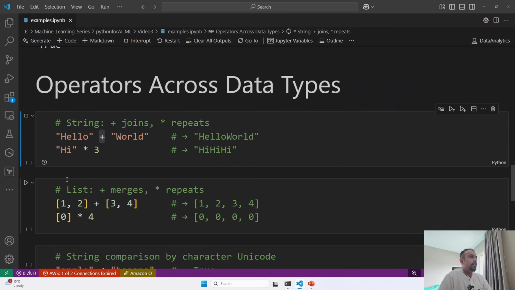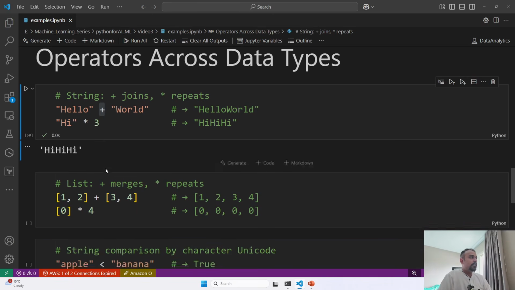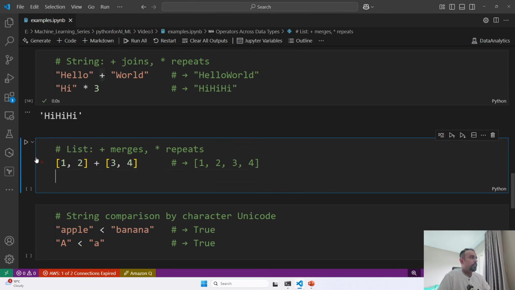So let me go ahead and run this for you to see one by one how it shows. Right now it is showing you the output for hi into 3, because I have not used the print statement, but that is how the output would be. Now if I go ahead and run the first one for you for list, you will see the two lists have been merged into one list.